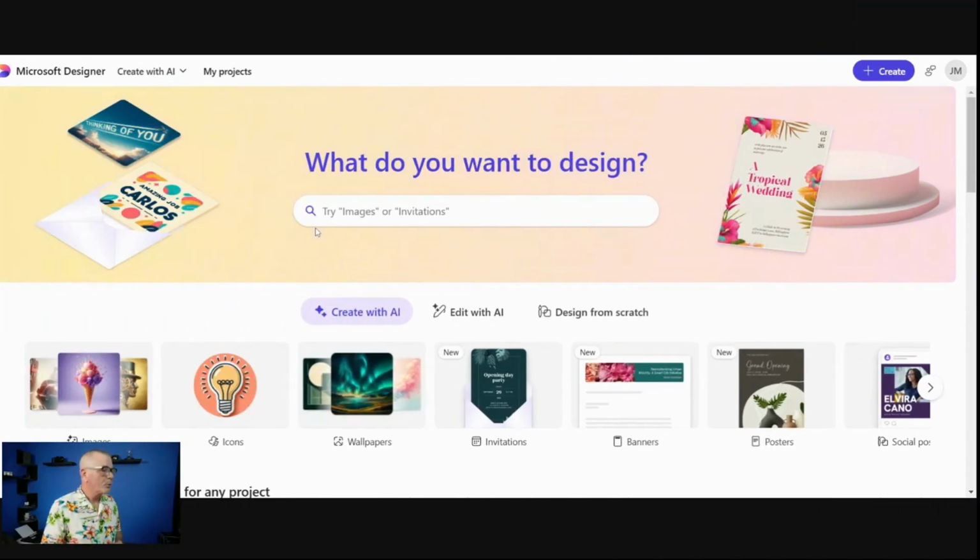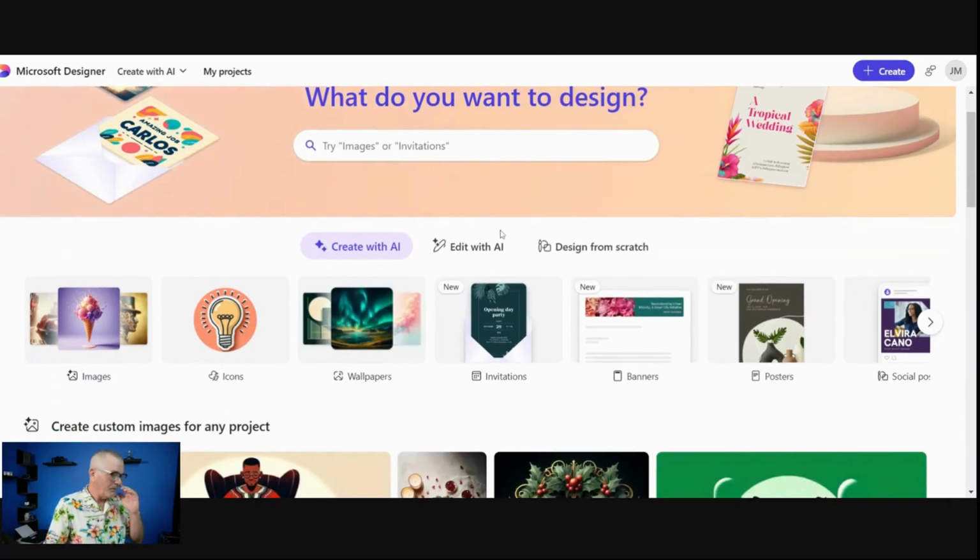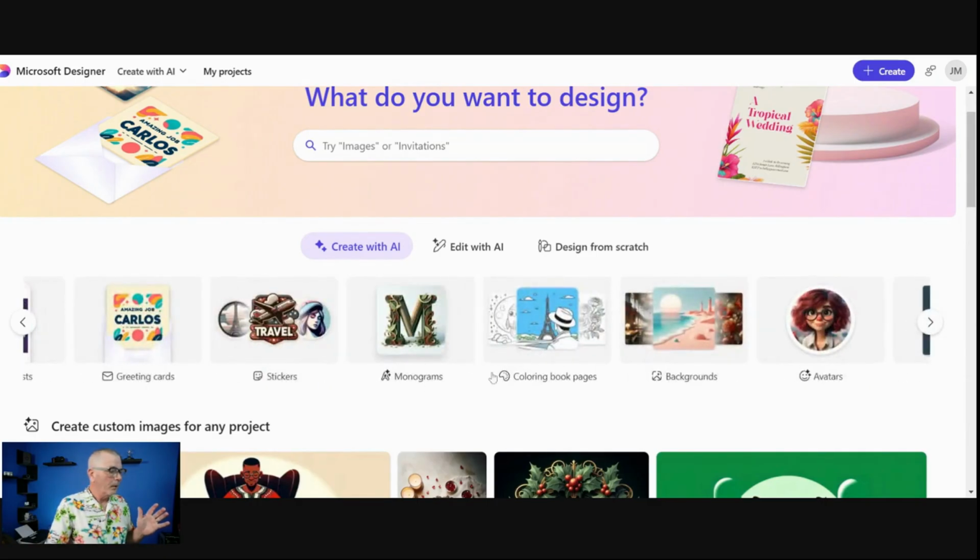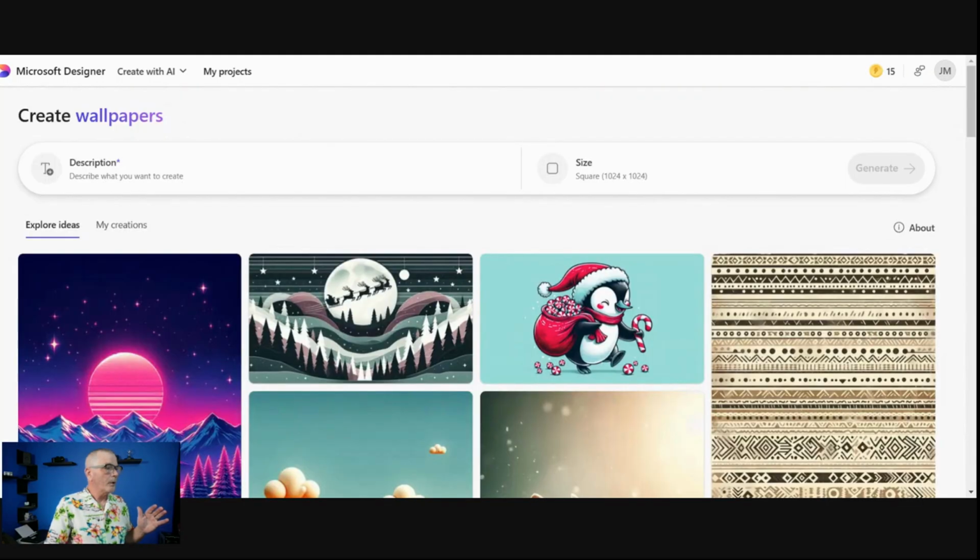Okay, this is Microsoft Designer. This is free with an account, and you can create with AI. You can just about build anything you want for social media: icons, images, wallpapers, banners, posters, social media stuff, greeting cards, stickers, anything you want. Backgrounds. So we're going to go to backgrounds. Okay, so we're over here and we're gonna check out some backgrounds.